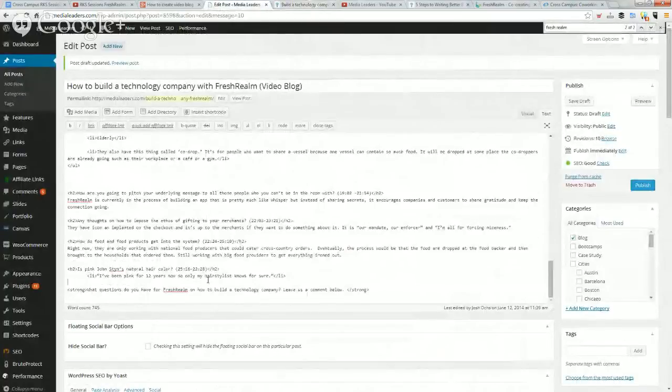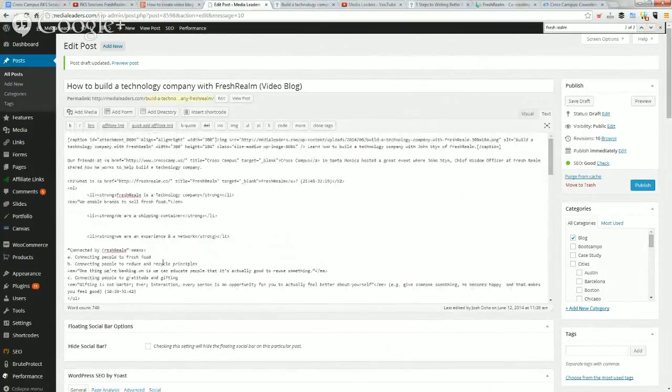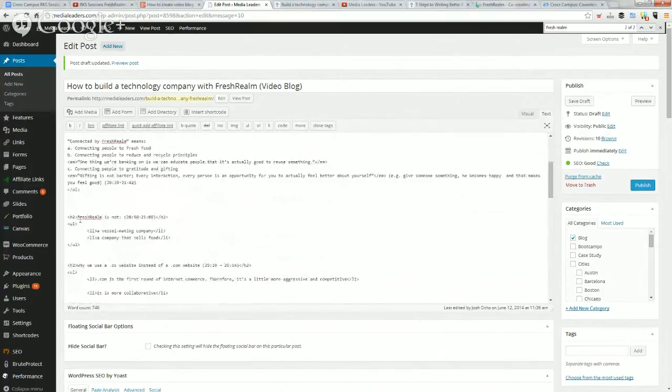I'm going to show you a little technique on how to add, first of all, some spaces. If you add a bracket and the word HR, it adds a horizontal rule. And I'm going to show you another technique. If you want to make something really stand out, Christina, like, for instance, what is Fresh Realm? Let's go on bullet number 2. Fresh Realm is not. Why use a .co? I got a little technique.